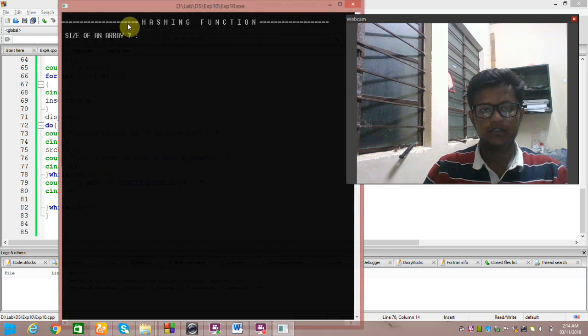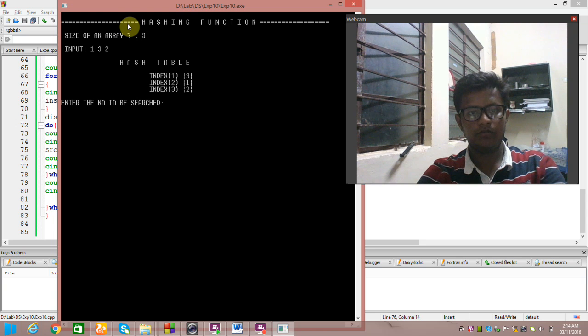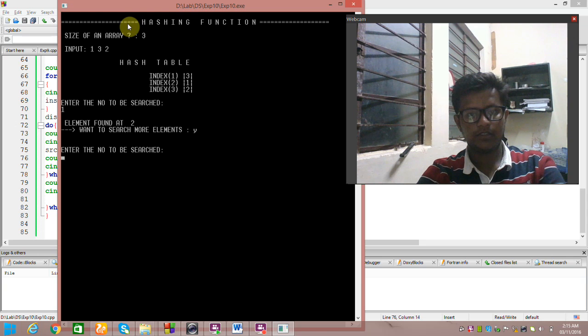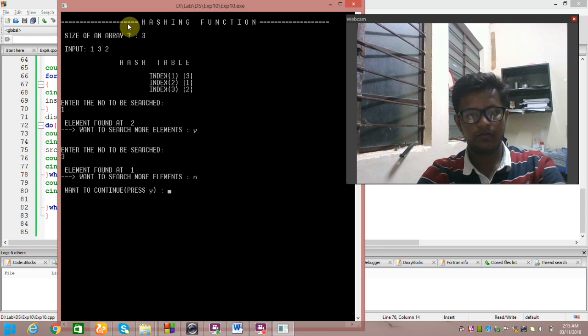Now let's see the output. Size of the array: I give my size of the array as 3. Input is 1, 3, 2. This is my hash table. I want to search for element 1. It is found at its position. I want to search more elements. Yes, I give yes and then search for 3. Okay. No, I don't want to search.